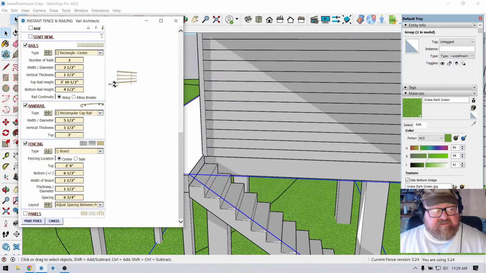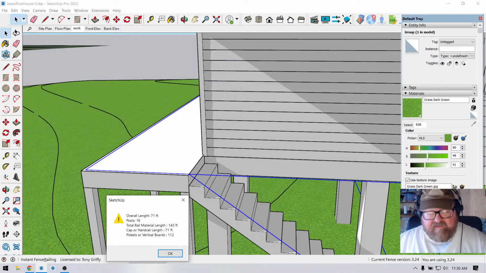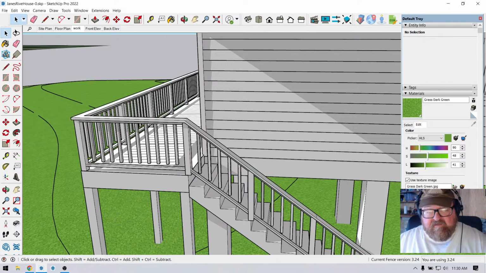Let's see, vertical thick top. I don't want to mess with this too much because I don't want to spend a lot of time on it. But you can kind of go crazy. I just wanted to change the spacing for the most part of the post. So I'm just going to say okay. You can see here I get my little material list.